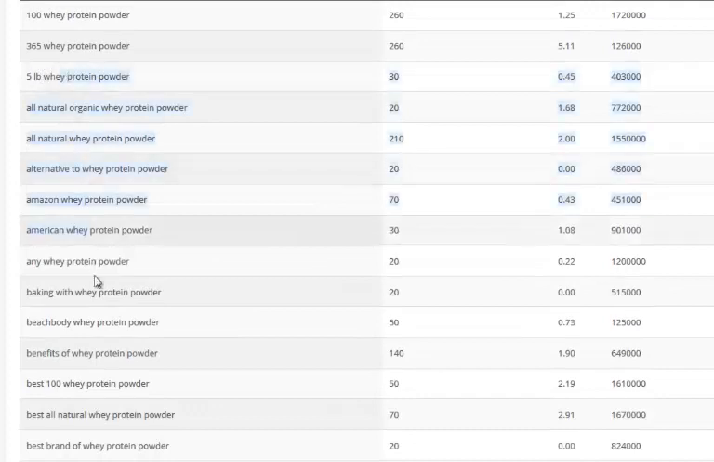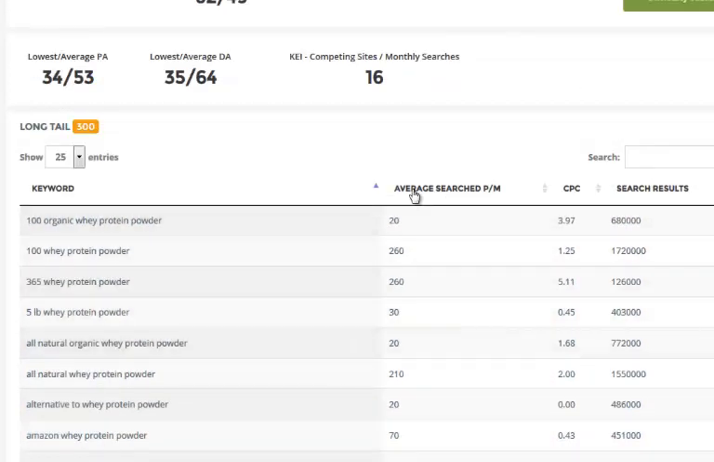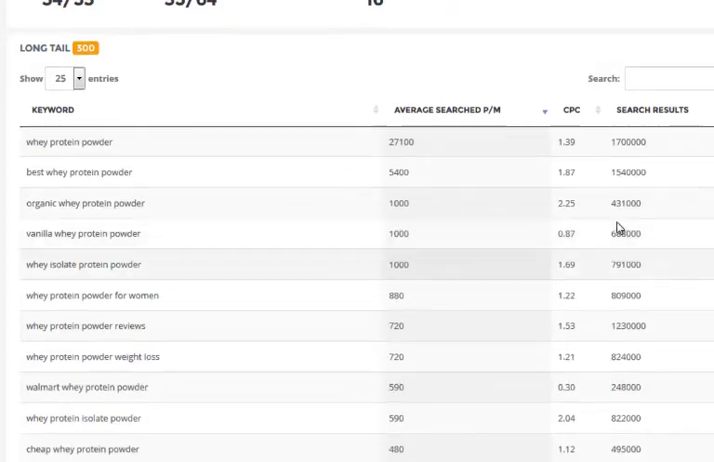Okay, so all of these have got the keyword wheat protein powder in there. You're going to get the average monthly searches. Let's actually sort this by average monthly searches. You'll get the CPC and you'll get the search results in Google. Now guys, when it comes to the keywords here, they're all CPC and the average monthly searches according to Google USA or google.com.